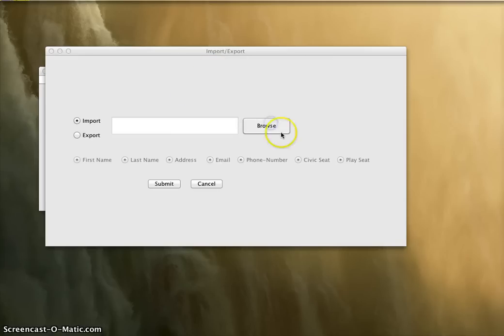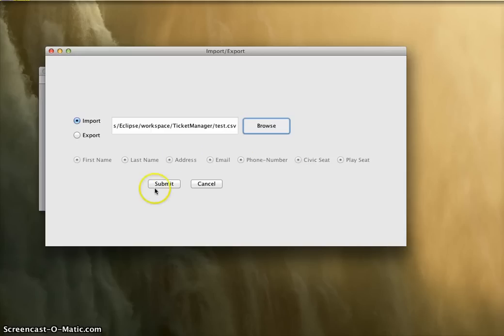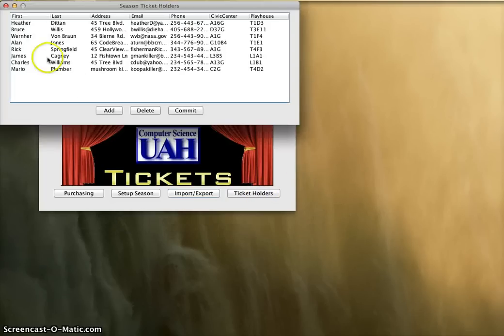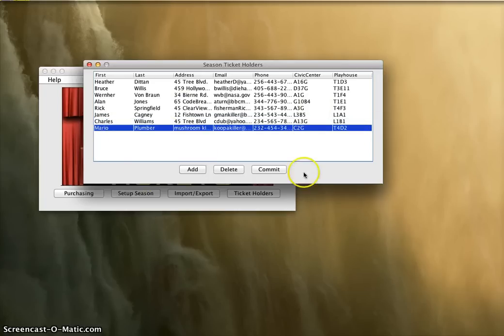Alright, so once again, we've got this file selected. You just press open and submit, and it will submit those users into the database. So if you select season ticket holders, you can see that these people have been added to your seasonal ticket holder list.